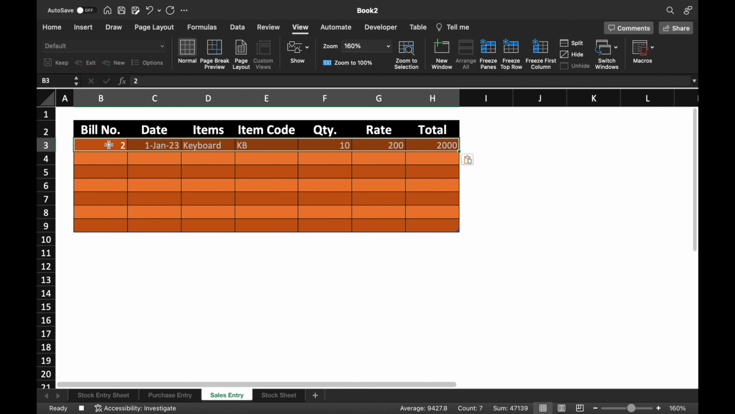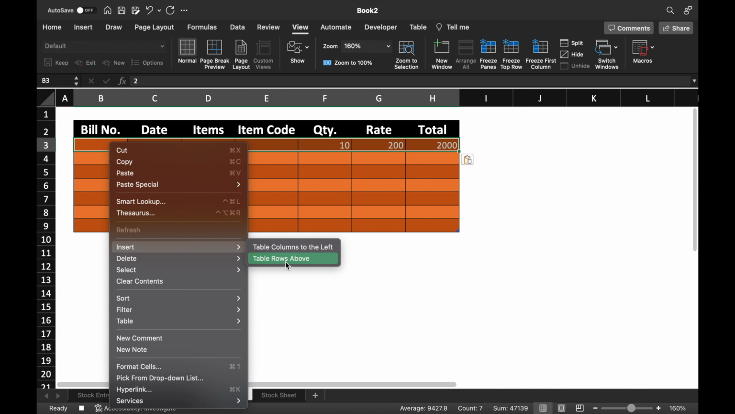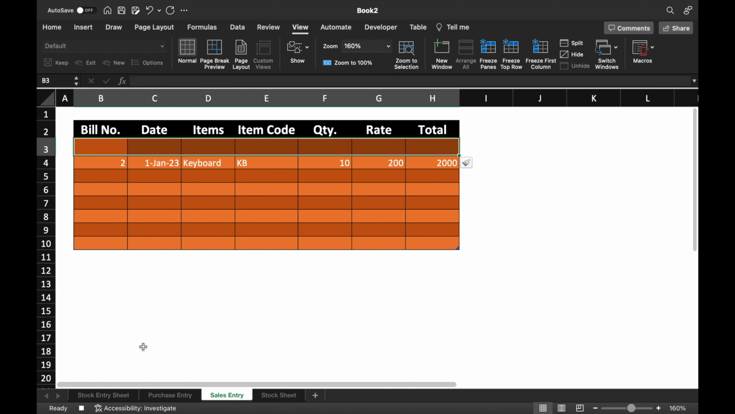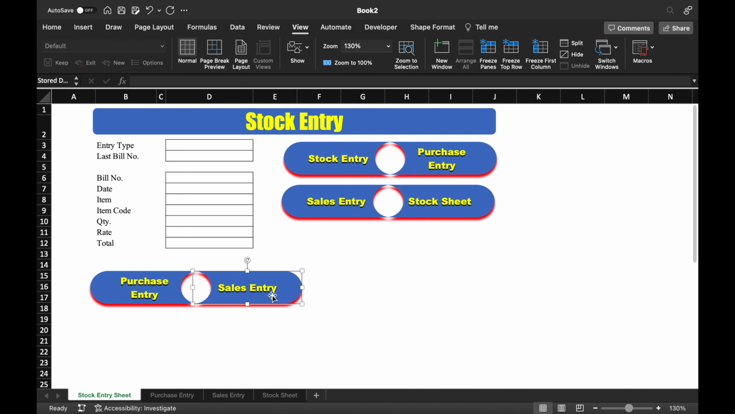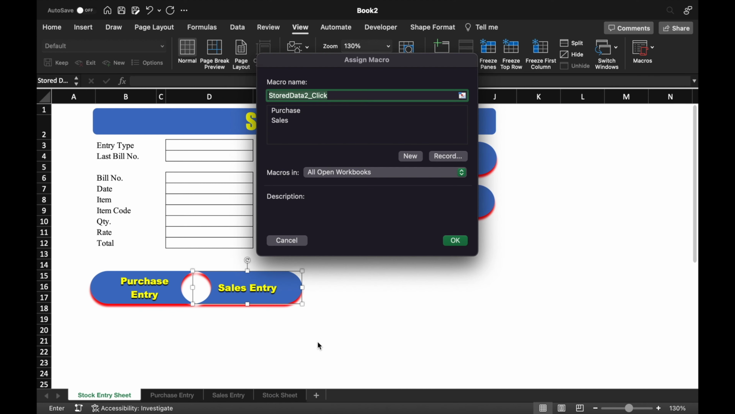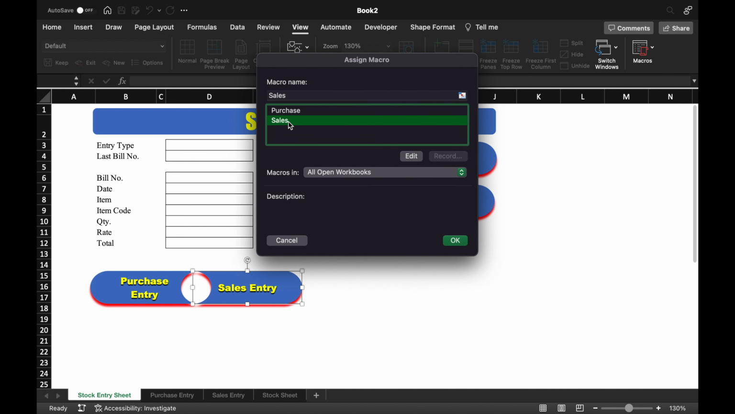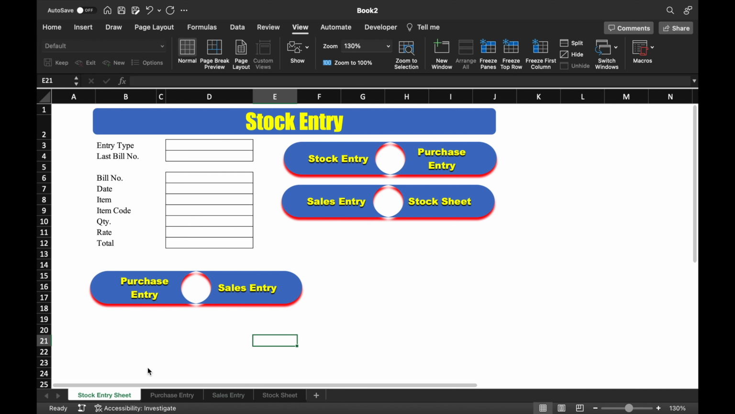We will right click the mouse, insert table rows above. We will come in stock entry sheet. We will delete this and we'll click over here and we'll stop our macro. So our macro got recorded. We will click over here on sales entry. We'll right click the mouse, assign macro, and we will select sales. We will do OK. So the macro for sales entry got assigned.